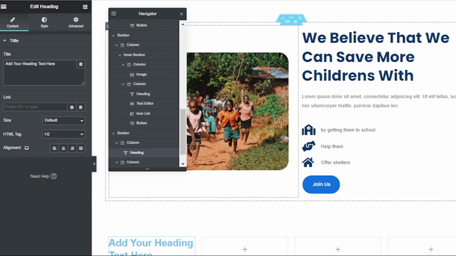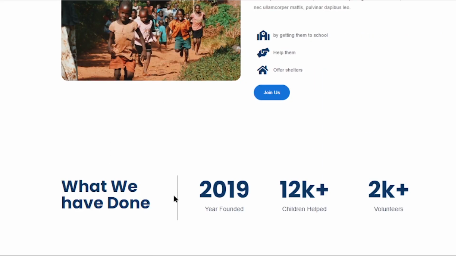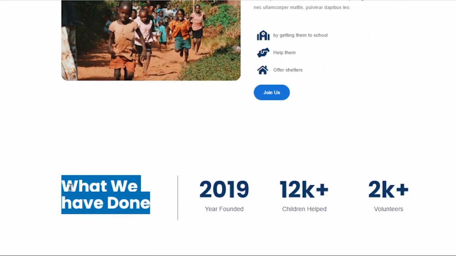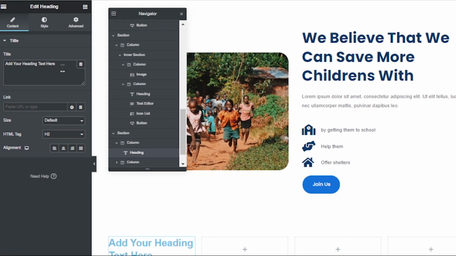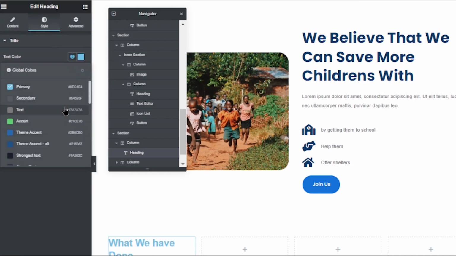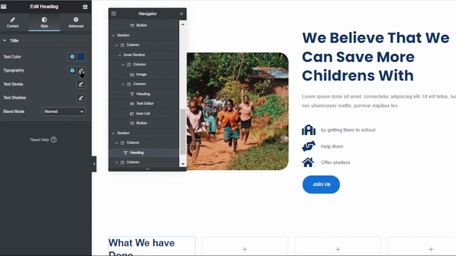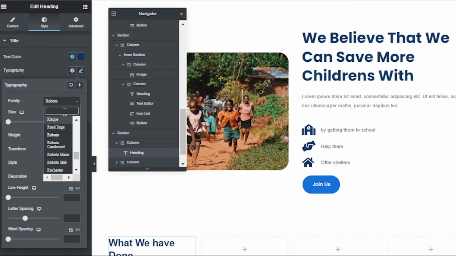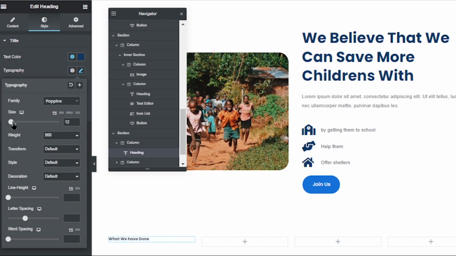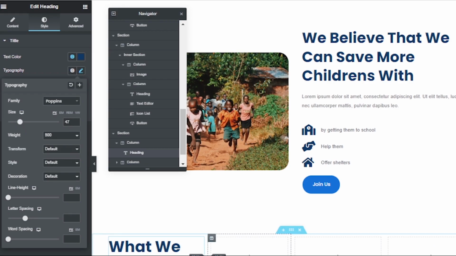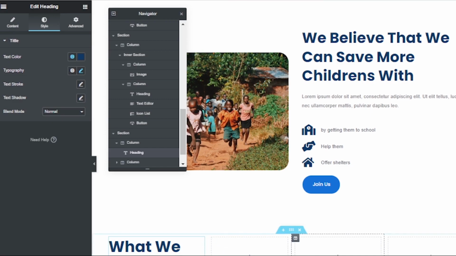Copy that, paste it here, change the color. Okay, change the typography to Poppins, and make it a little bit bigger. Okay, you can make that column a little bit bigger or wider.